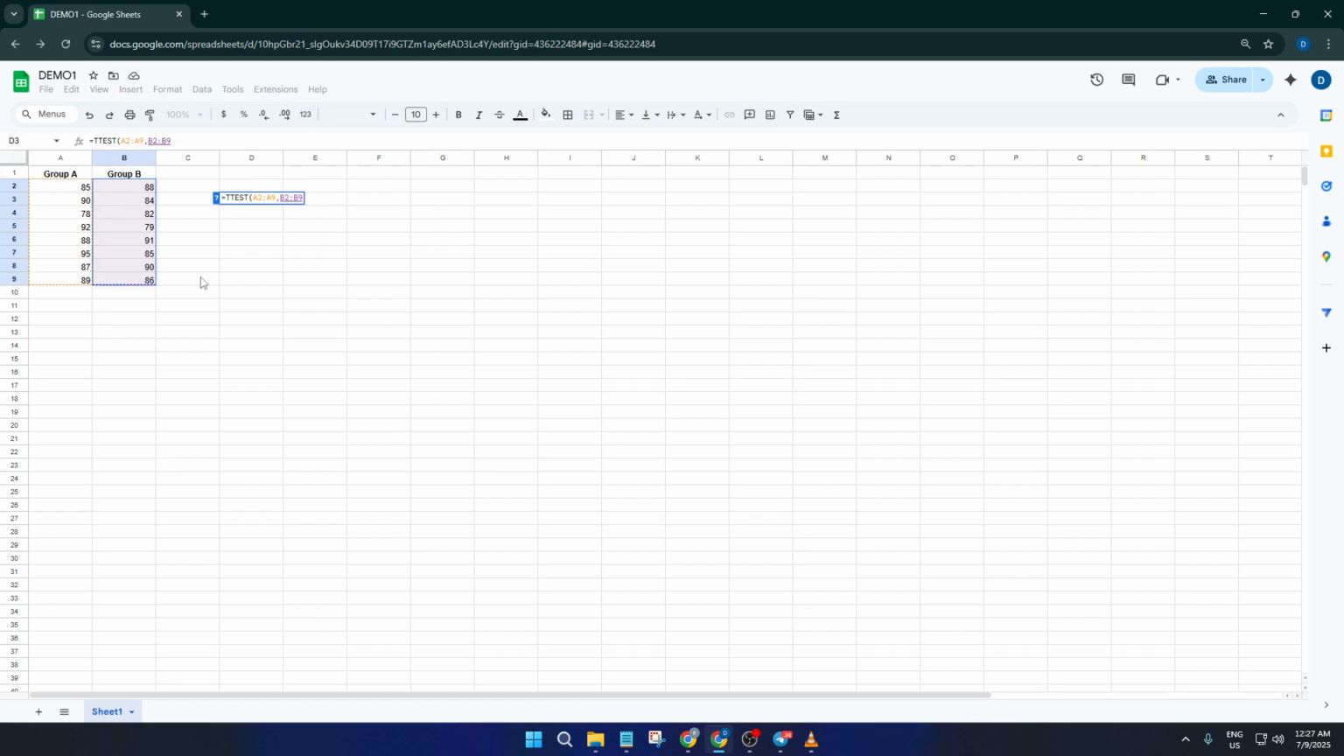The T.TEST part is the built-in function in Google Sheets that will compare your two samples, column A and column B in this case. The first two arguments, A2:A9 and B2:B9, tell Google Sheets exactly where your data is. These are the two sets of values you want to compare. Swap in your actual ranges if your data is in different cells. Next, we have the number 1. This tells Google Sheets you want to perform a one-tailed test, which is useful if you specifically care whether one group's average is greater than the other, not just if they're different in any way.